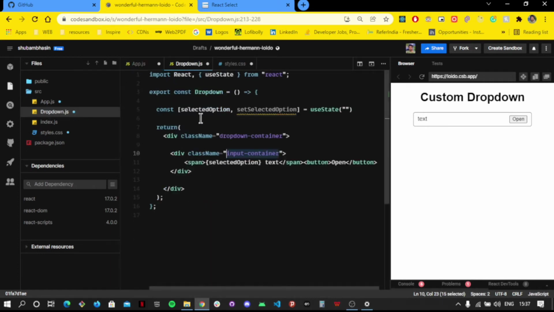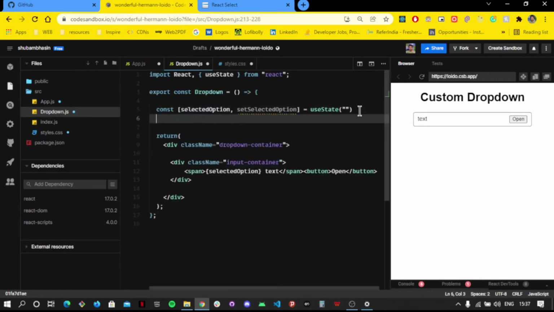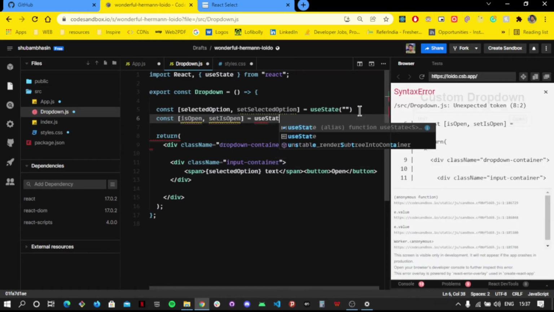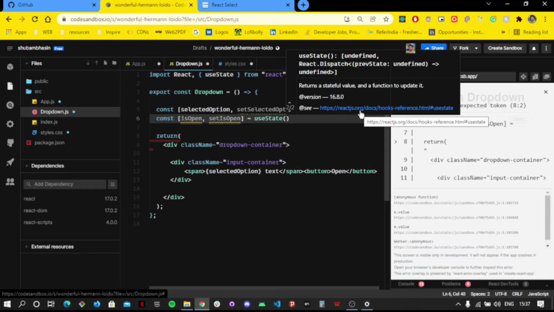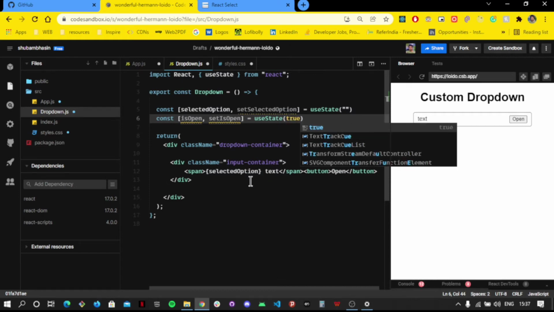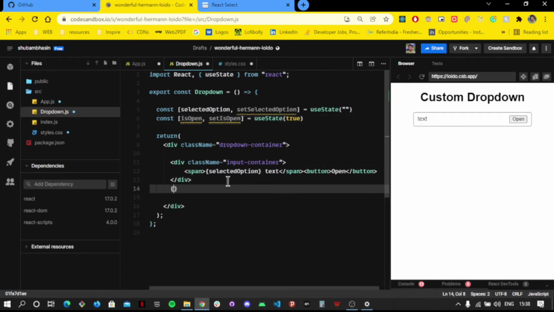Now let's go to dropdown.js again. Now we'll use another state called isOpen and setIsOpen. This will tell us whether the dropdown is open or not. Initially the dropdown will be closed, so it will be false. But for a second, let's make it true, and here we will place a check.